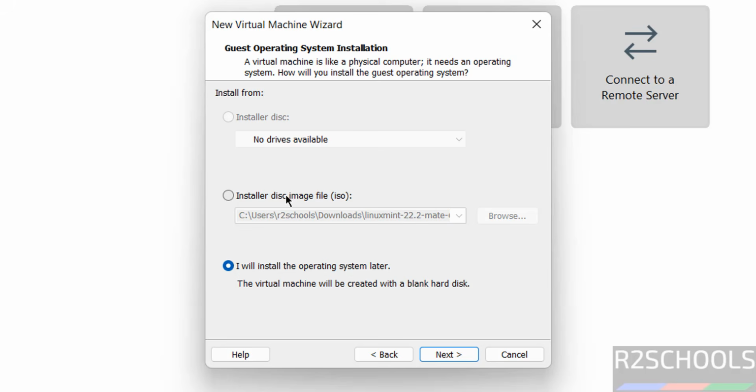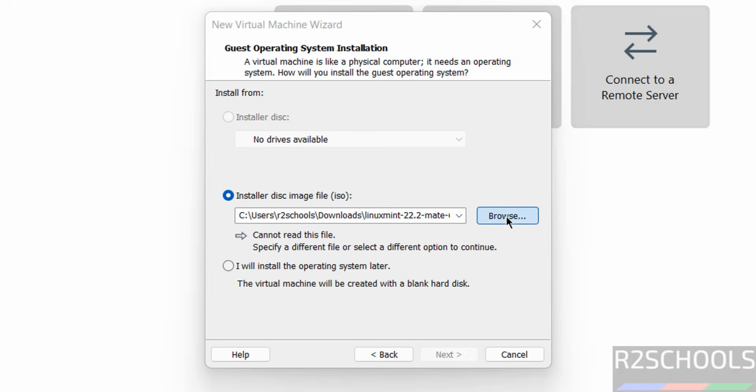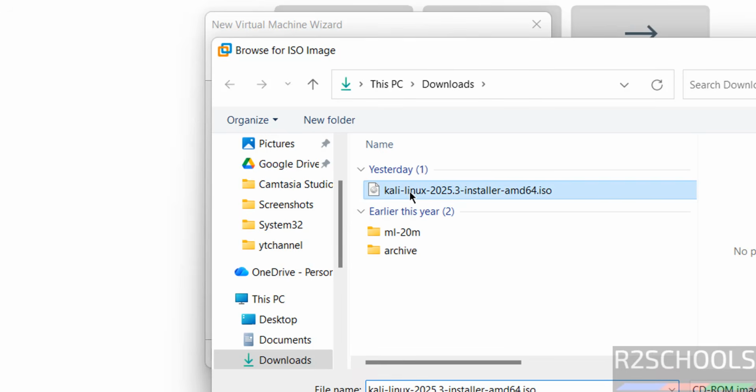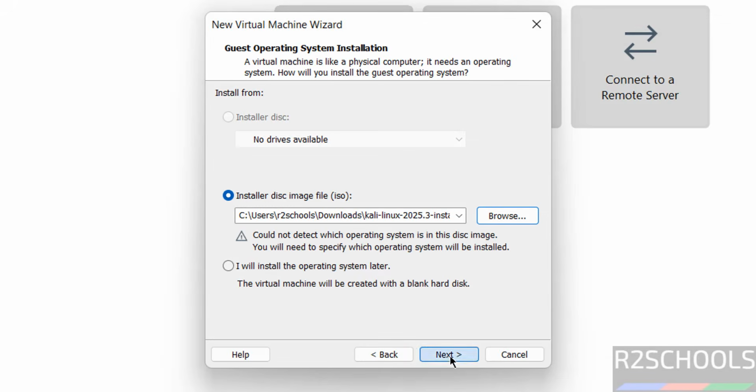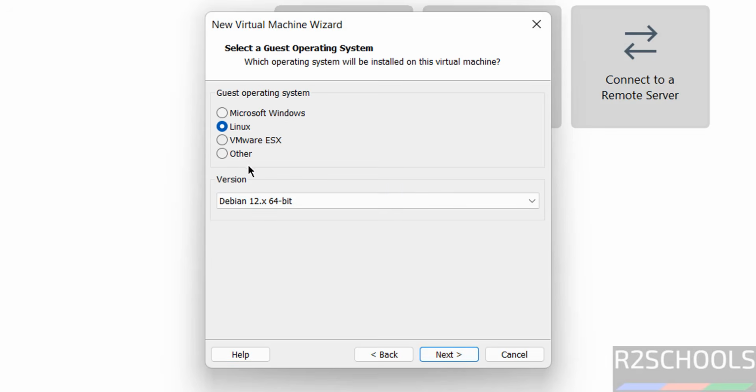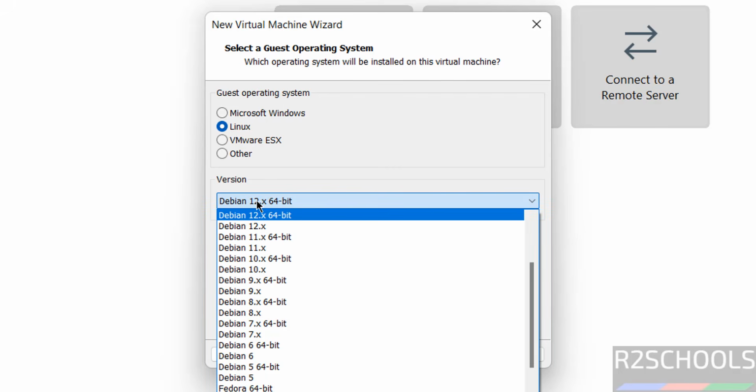Then select the installer disk image file, that is ISO. Select browse. Then go to downloads. See here I have the Kali Linux 2025.3 ISO image. Select it and click on open. Then click on next. Select Linux, then select version as Debian because Kali Linux is of type Debian. So select latest version of the Debian.